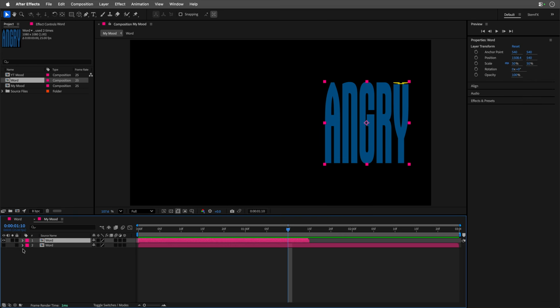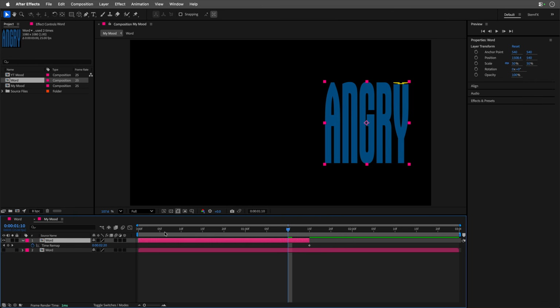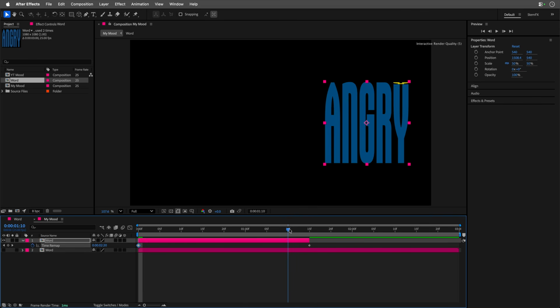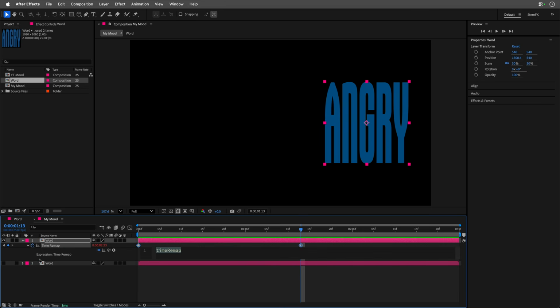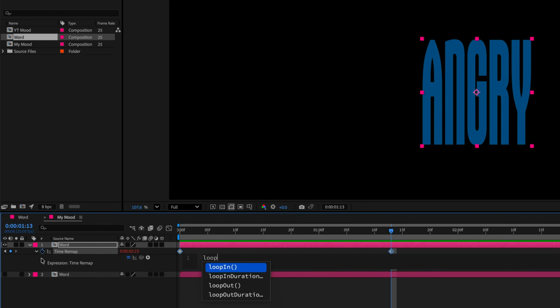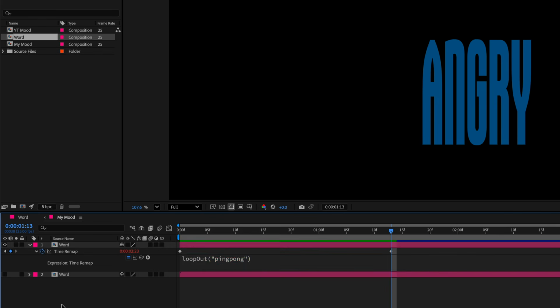So I'll press Command Option T to add time remapping keyframes. We want the first one to start here, so I'll create a keyframe for it. And then when it says angry, I'll create another keyframe. So basically we are reversing the order here. I can now stretch the second copy until the end. And I'll also Option click on the stopwatch to enable an expression. I'll start to type the word loop, select loopOut, then add double quotation. And from these options, I'll select pingpong and click outside.